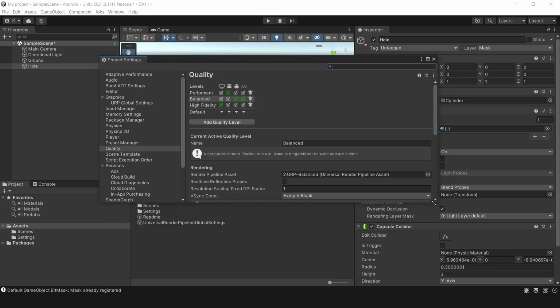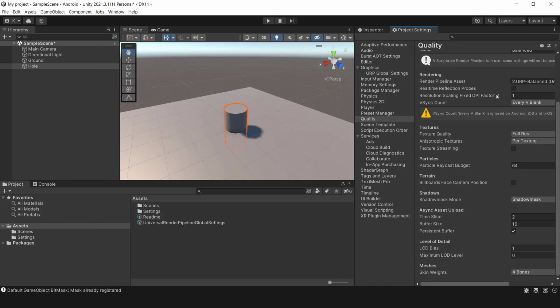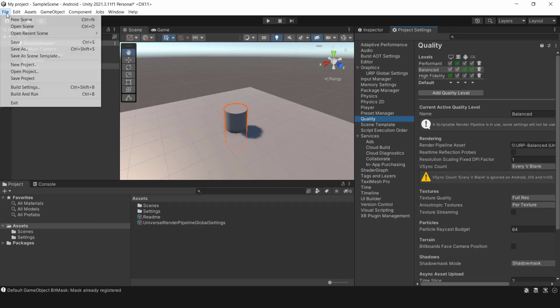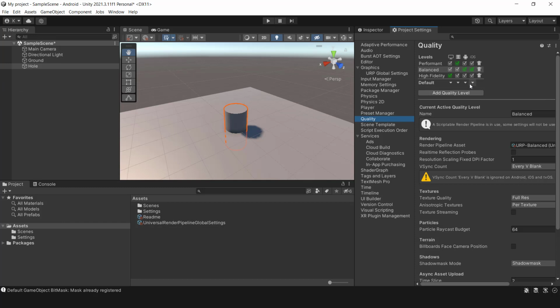We need to set up the stencil buffer for each layer. Go to quality settings and choose a balanced level. If you're making a mobile game, obviously you need to switch to Android. Then select the URP balanced renderer and make changes in the inspector tab.